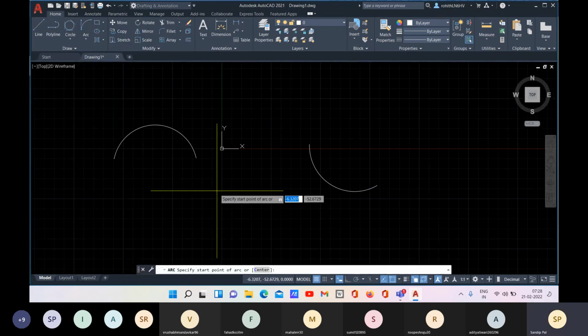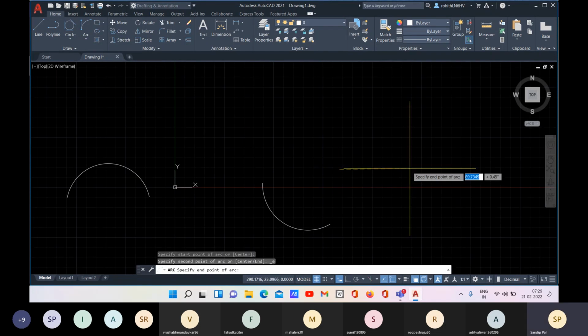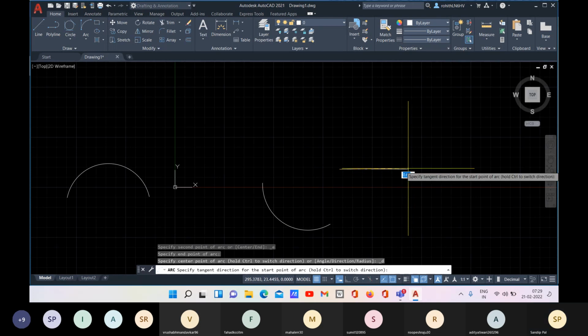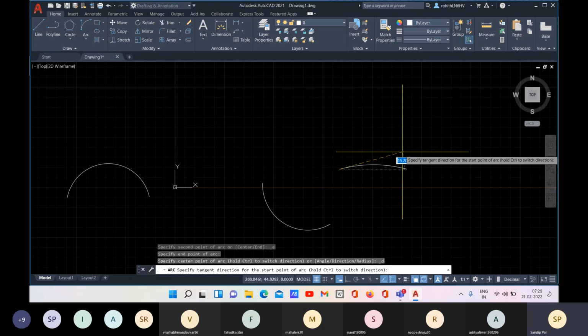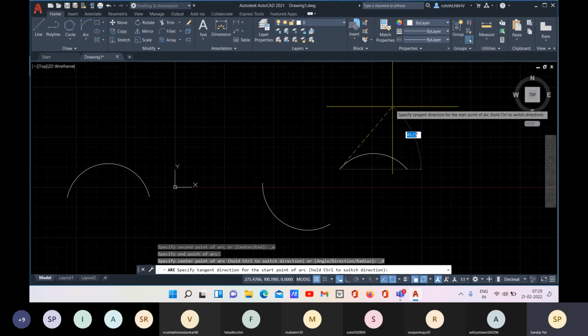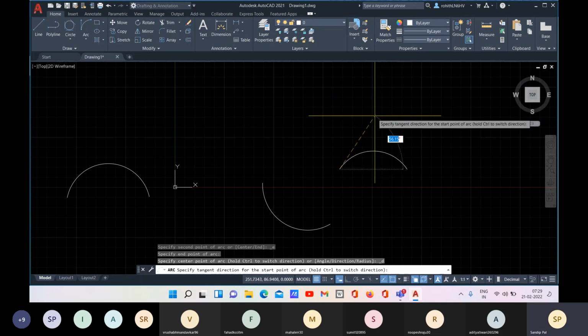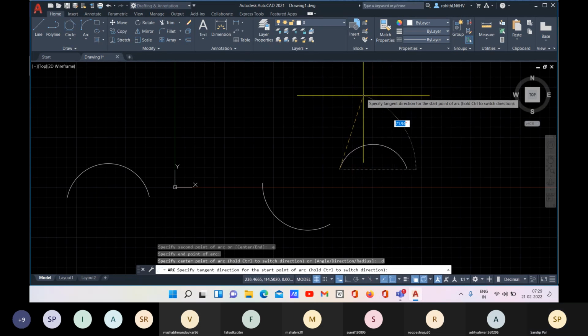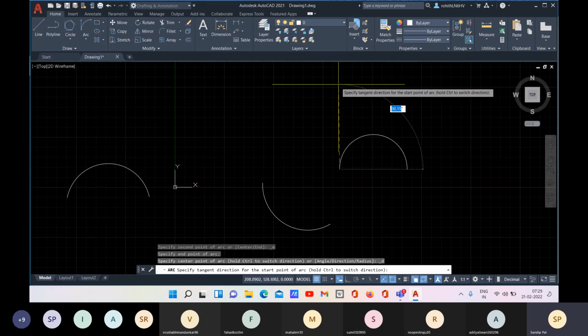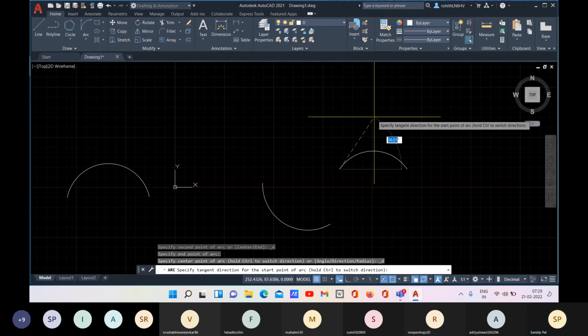So start and direction. You specify the start point, then the end point, and then it will create the curve according to its tangent direction. So from the start point, taking the tangent, the direction it will take from the tangent of this. So if you go 90 degree, this direction will be 90 degree, and accordingly, this one will be created.